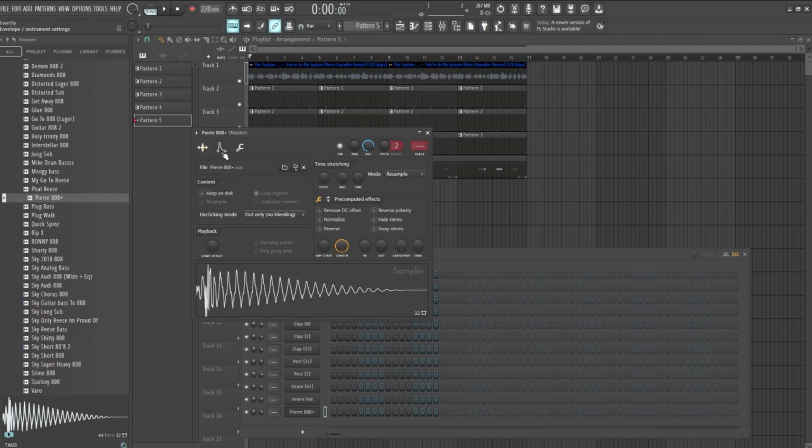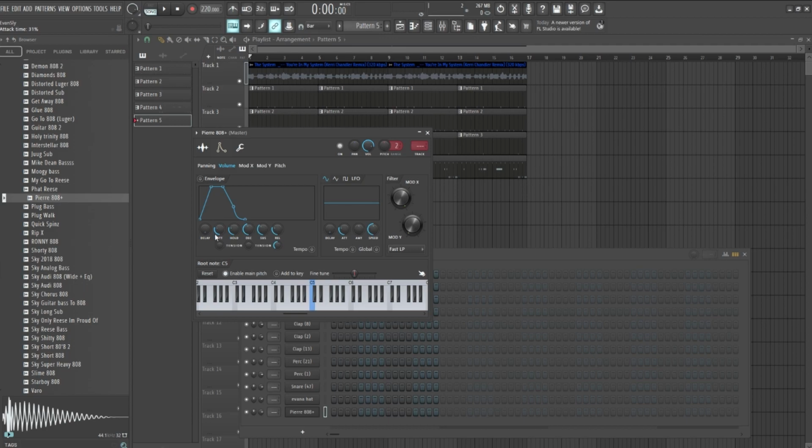And then you want to come over to your envelope, turn down your attack, turn up your hold, and then turn on the rest of this stuff. And the reason that you want to do this, get this little square, is that way when you press down, it stops as soon as you let up. So that you can kind of choose when you want your 808 to come in, go out, and it just makes it a little bit easier.